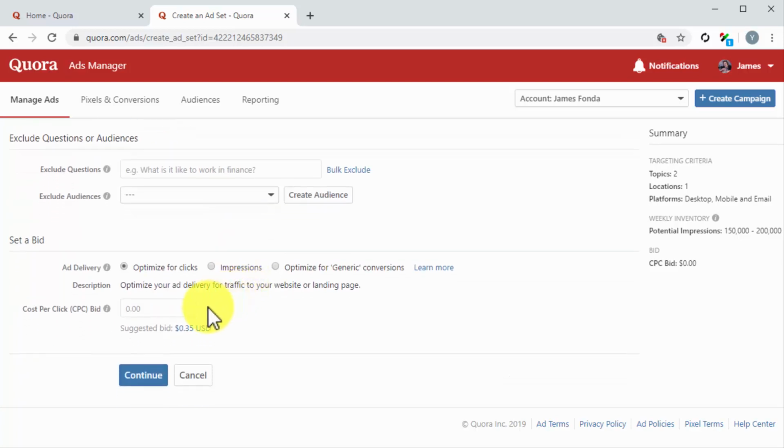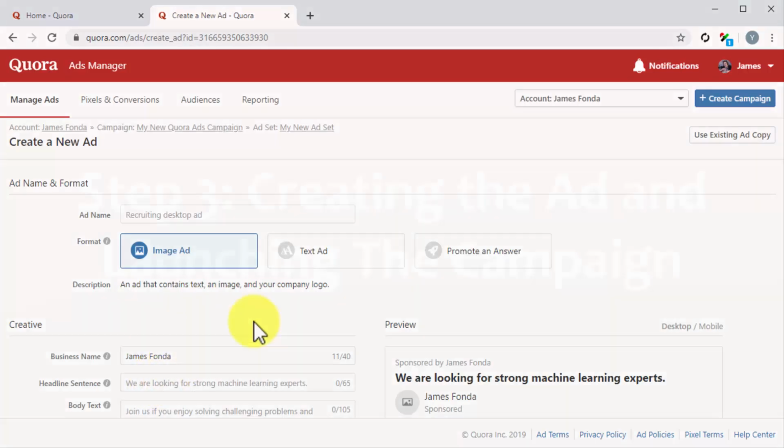Lastly, in the Set a Bid section, you have to select your bid optimization strategy. You can optimize for clicks, for impressions, or for generic conversions. For this example, we are going to select impressions, so we can show this ad to as many people as possible. After you select your bid strategy, you have to enter your top bid into the bid field below. Here, we recommend you enter an amount that is equal to or above the suggested bid below. You can click on the Continue button after you complete your configurations on this page.